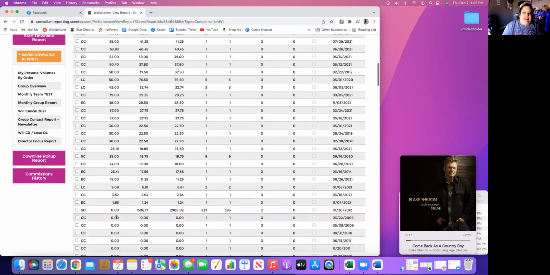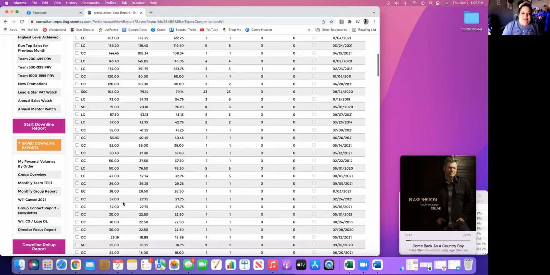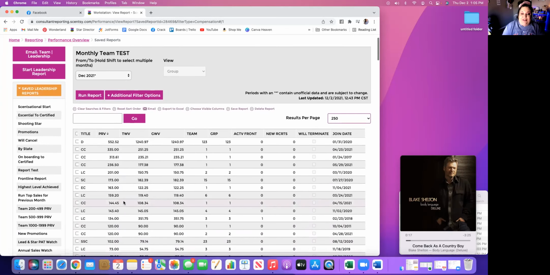So you can see it just keeps going down all the way down to this $1.65. Maybe somebody got a light bulb. I don't know. Closed the party, and that was the PRV after the party. I don't know, but you'll see all of those there. So that's how I can toggle that.